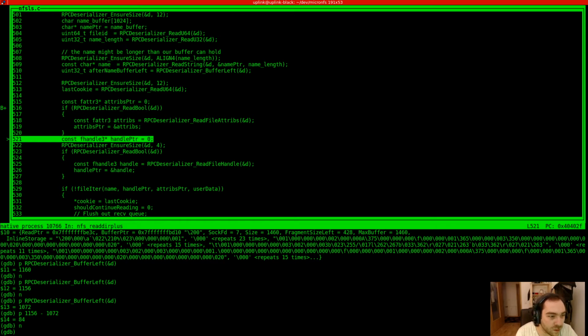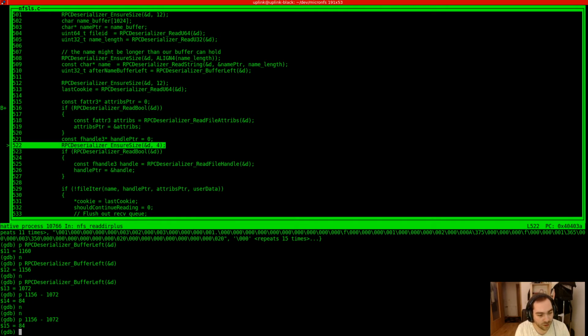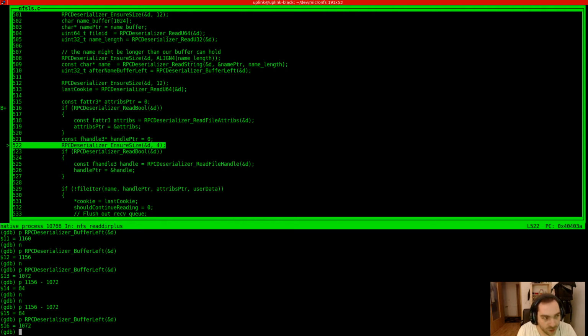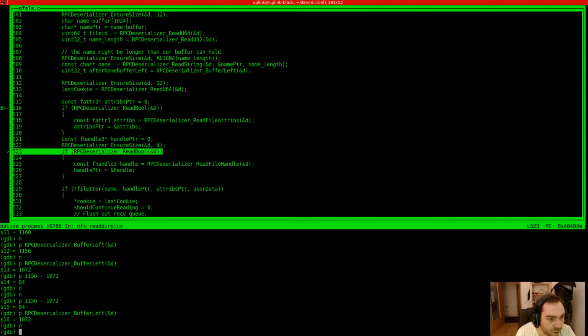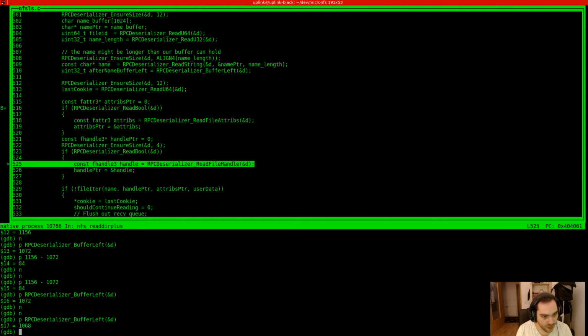I go next. I go next. Now this is the place where I usually hit the assert, so I check how much I have left in my buffer. I have quite a lot left. So I go next, I go next. I should now have 1068. That's true. And now it reads a file handle.